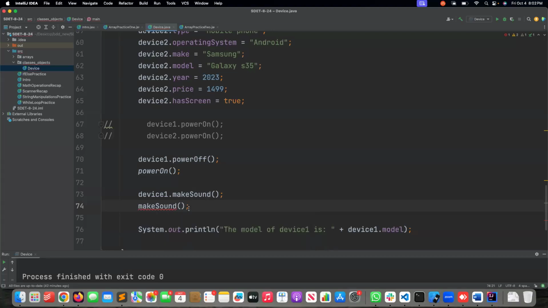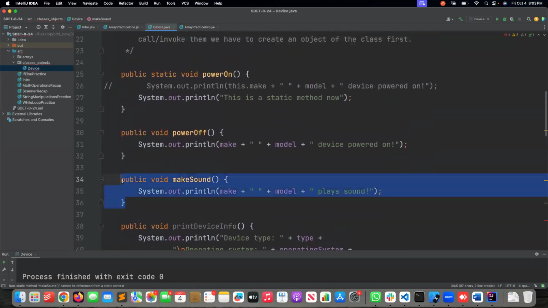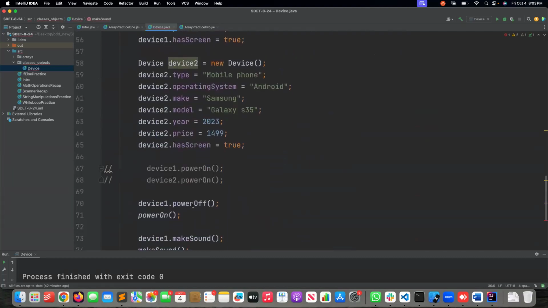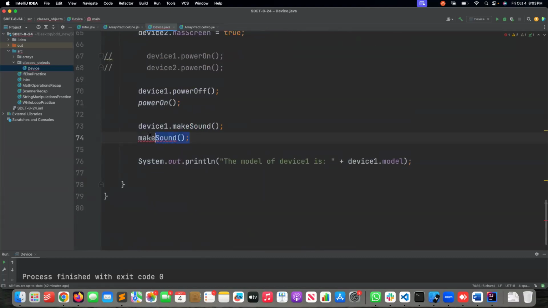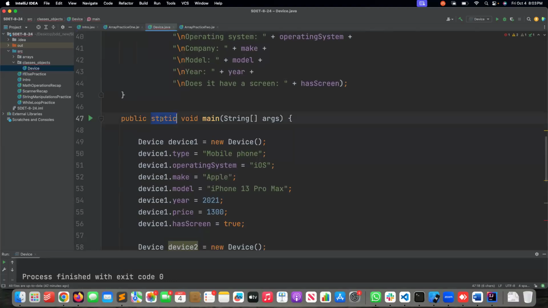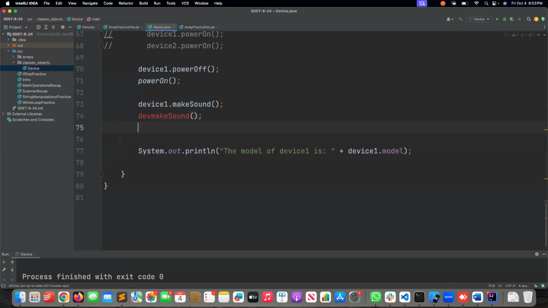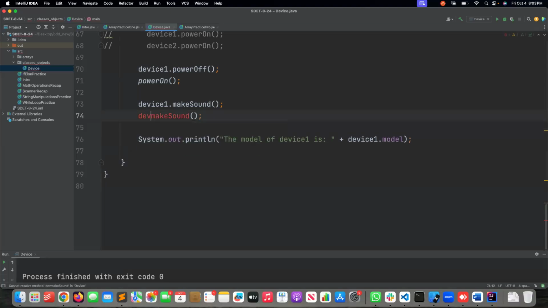Since make sound is non-static, if I go up here, see, it's a non-static method, means it belongs to the object. It cannot be referenced from inside the static method because main method is static. In order to call this, I have to refer to an object. Device2 dot, and now Java is happy.